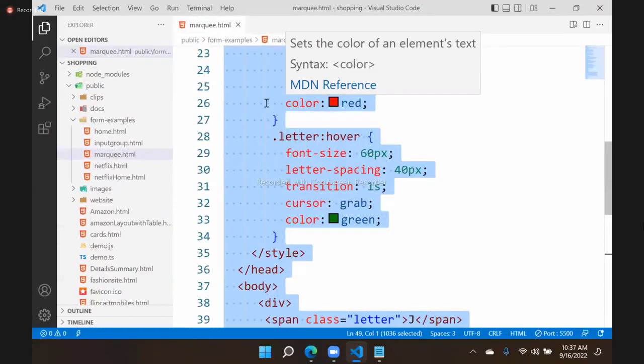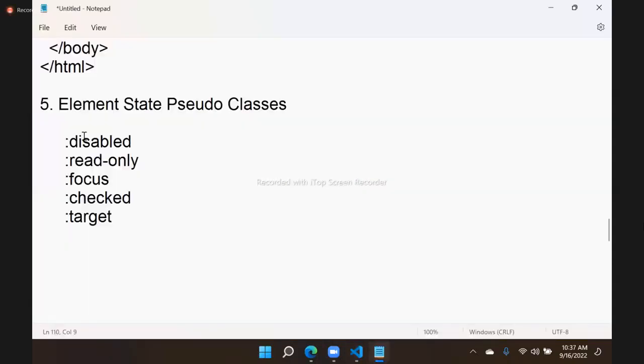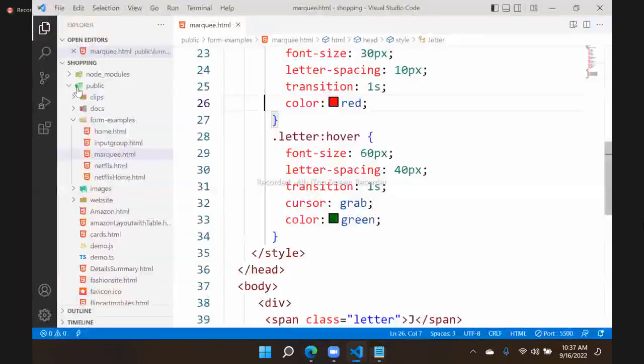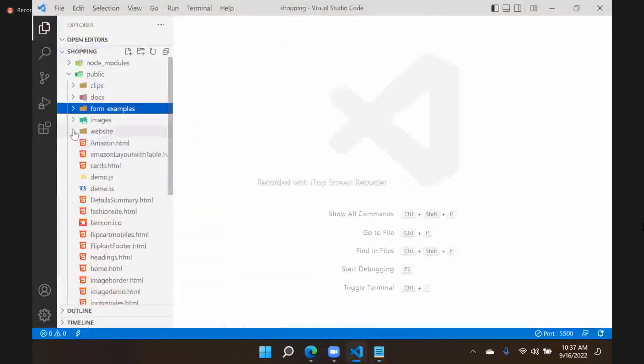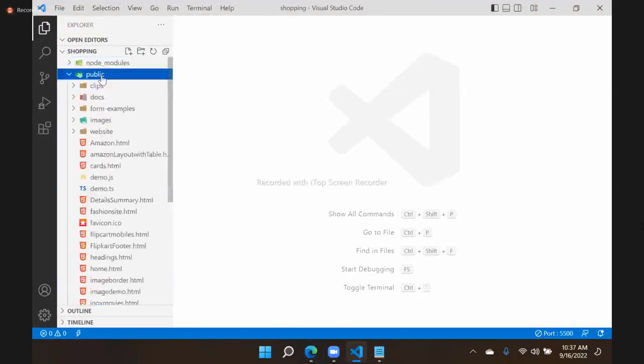Right? So that is basically how we need to define. So we have disabled, read only, focus, checked, and all this. These are very important. We will see. One simple option I will show you here, meaning how we can use these selectors. Let's take CSS examples. Yeah. I will take a separate folder in our public.